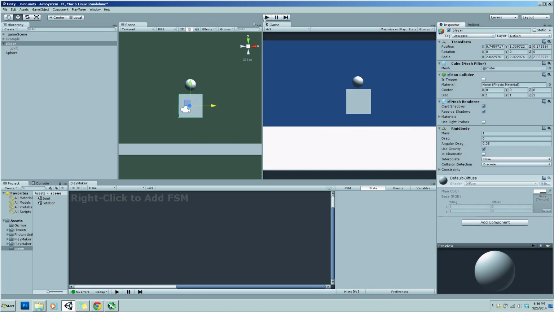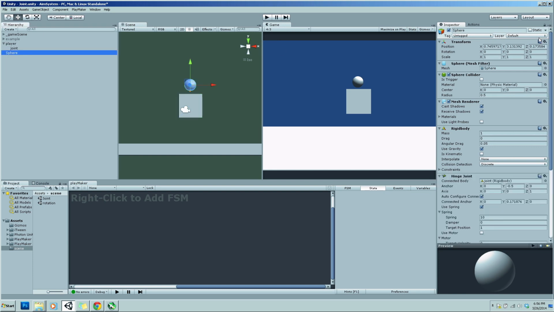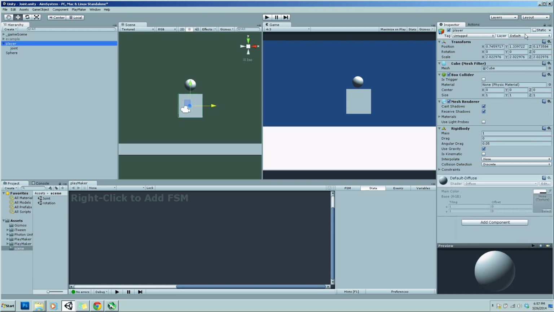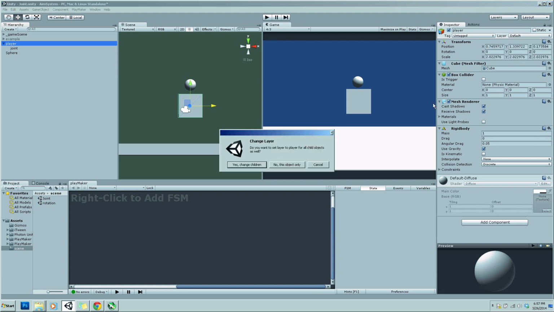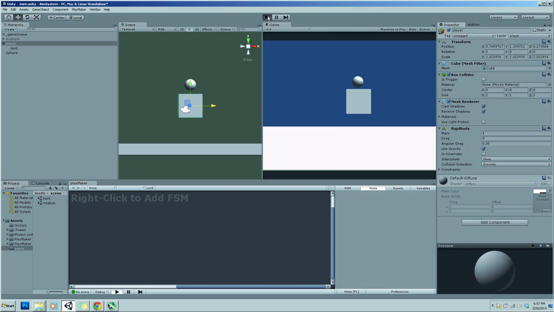But it's a little hitchy. I see it's a little hitchy. So we're going to give it its own layer so it doesn't collide with each other. And I'm going to set sphere to ball. This is a layer I created earlier. And I'm going to set player to player. And I'm going to hit yes, change children. And now we get something like this.